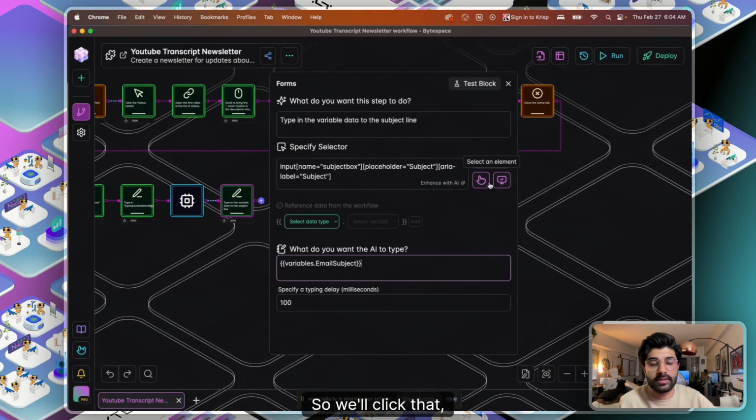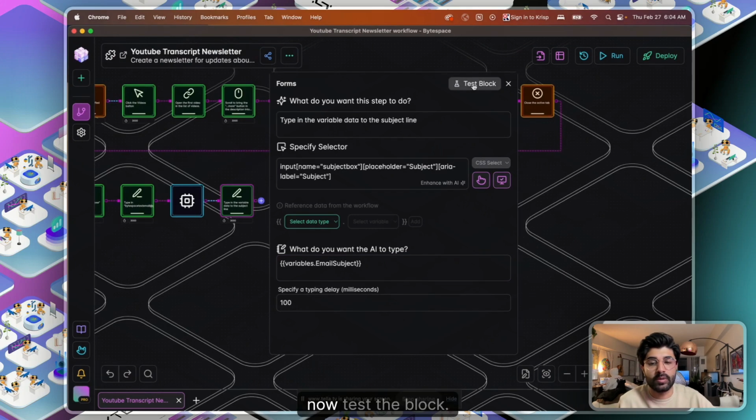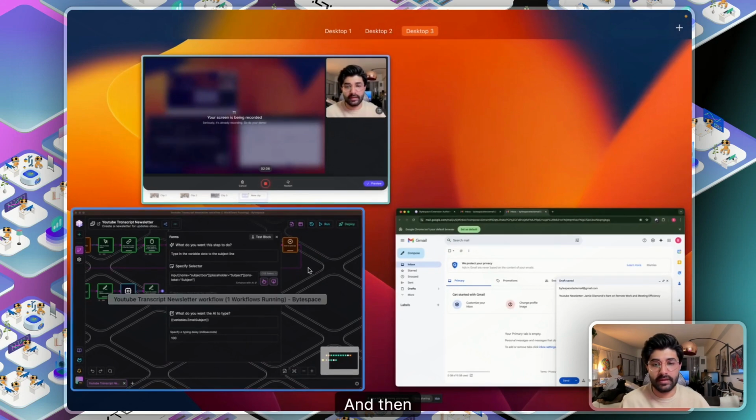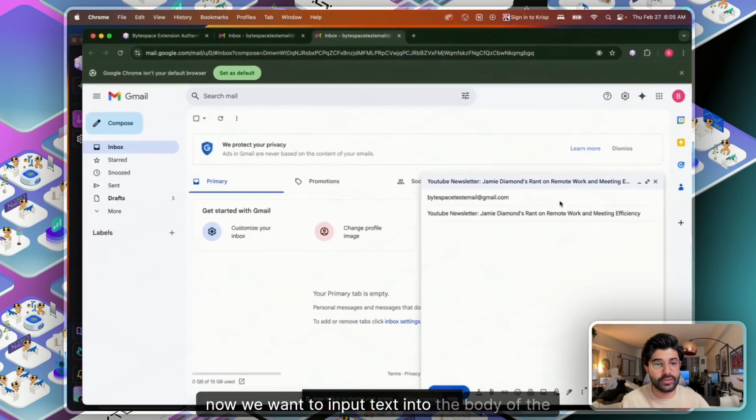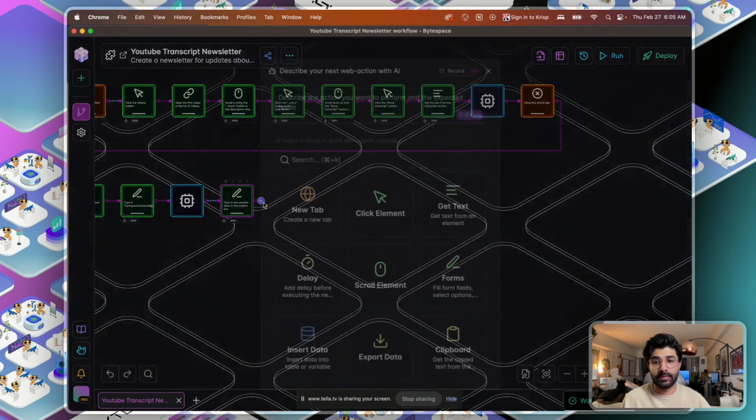So we'll click that, check, okay, it's found that. Now test the block. Wonderful. So it typed in YouTube newsletter. It gives us the AI generated subject line. And now that that's done, now we want to input text into the body of the compose email.